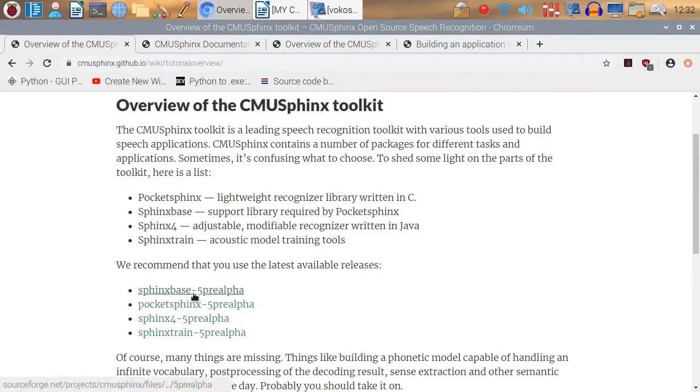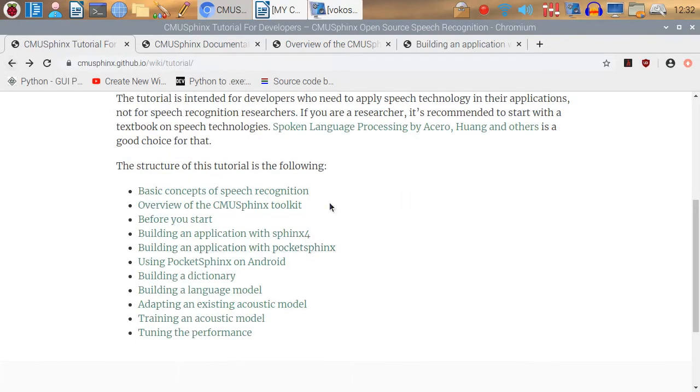Down here is where you can actually go and download these. We're not going to do it this way. I'm going to use a different method. So let's go back to the tutorial page, and here we have building an application with Sphinx 4. That tells you how to do that. This page tells you building an application with Pocket Sphinx, which is what we will be doing. It has Pocket Sphinx on Android if you want to put it on an Android device. And then it goes on to explain other things like how you can build the dictionary and so forth.